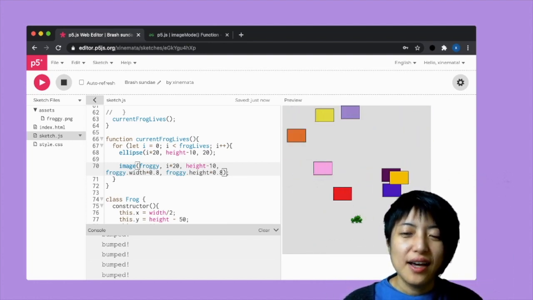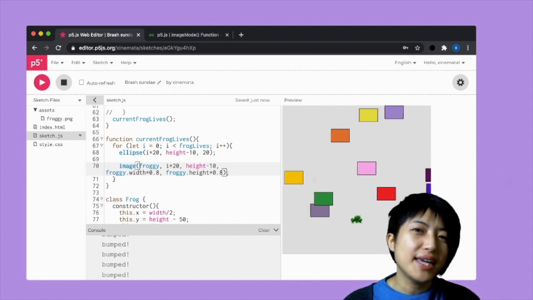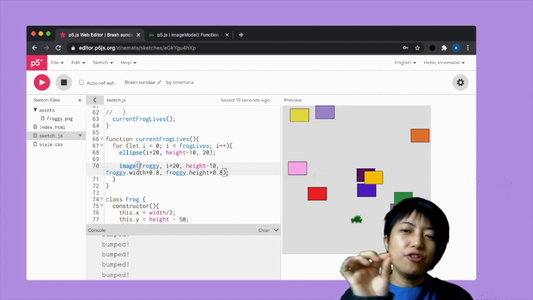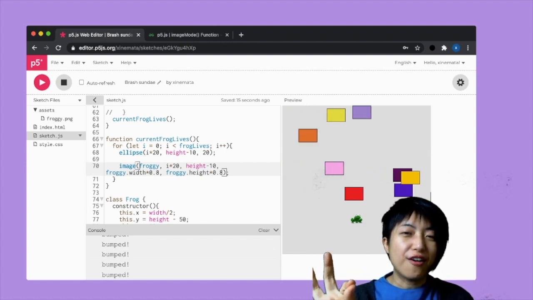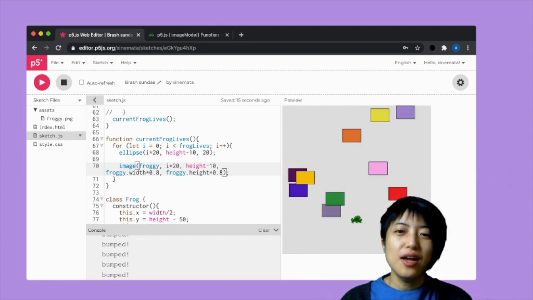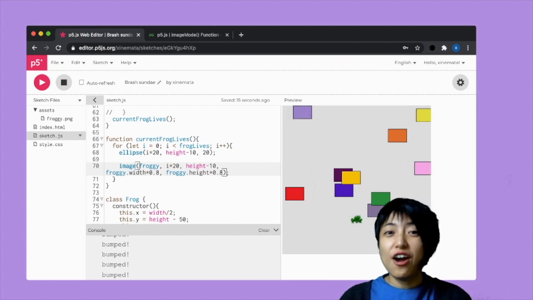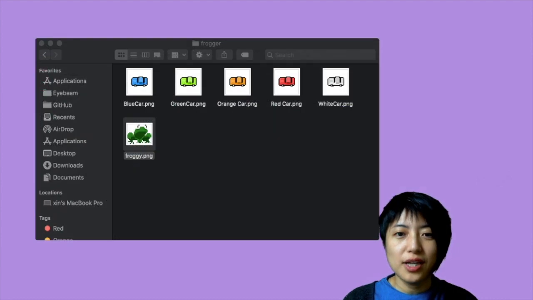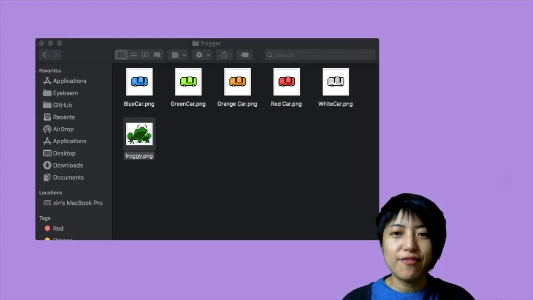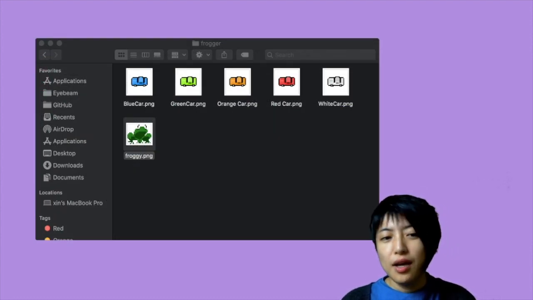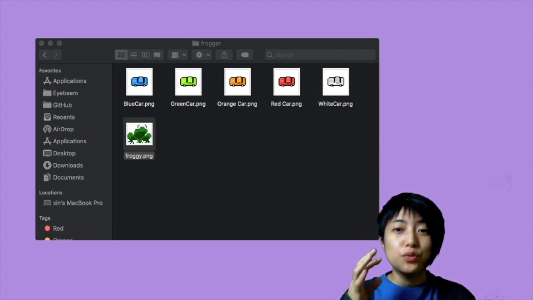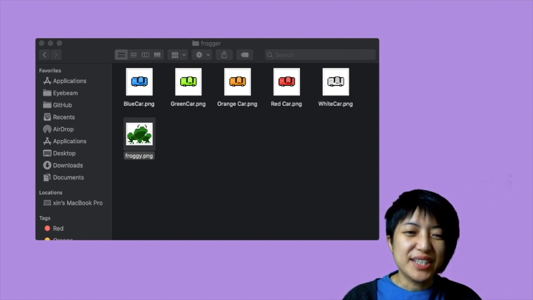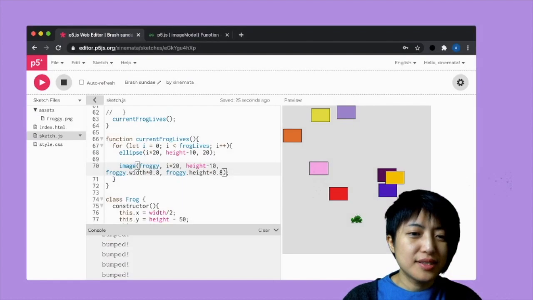What's next? The next step I want to take is actually make it so that every single one of the cars that I'm seeing here would display a different car image. So if I come back and take a look at my image folder here, I have 5 different kinds of car image. So I'm going to try to apply them all into the sketch I have here.